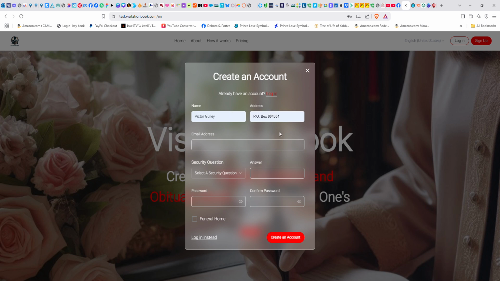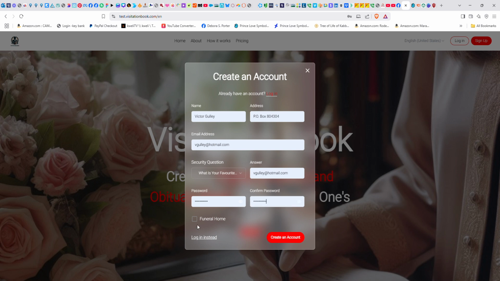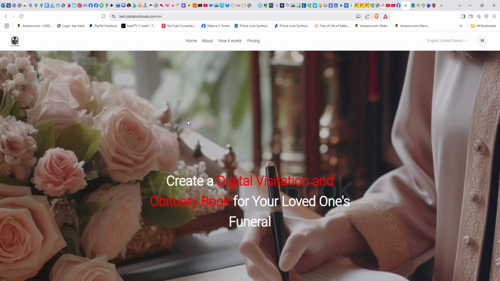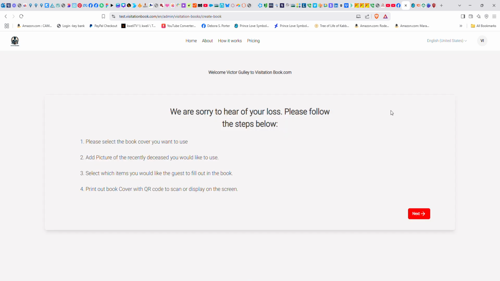Using Visitation Book is very easy. Once you create your account, you can either create a visitation book or an obituary. Once you select create a visitation book, you will need these 4 items.